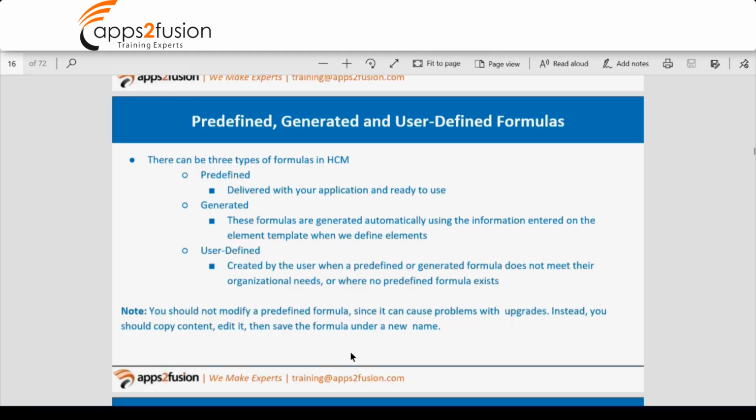So the best practice is not to edit the predefined fast formulas. In most cases, Oracle will not give the edit access to the predefined fast formulas. Even if you get the edit access, the best practice is not to edit them. That's because Oracle will keep on applying patches into your environment, so if you make any changes to the predefined formulas, they will be gone. The best practice is to create a new version of the predefined Oracle delivered fast formula and make changes there.